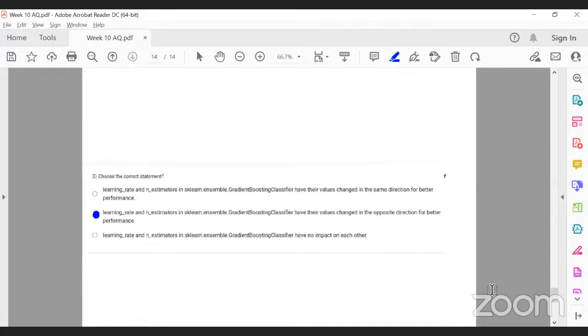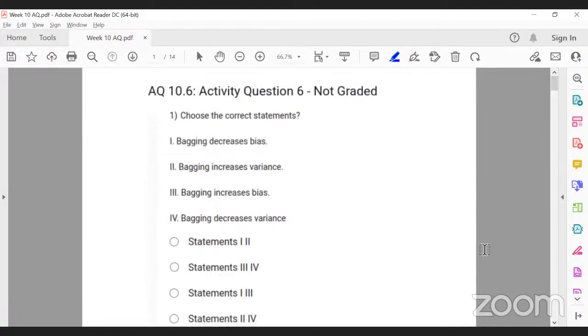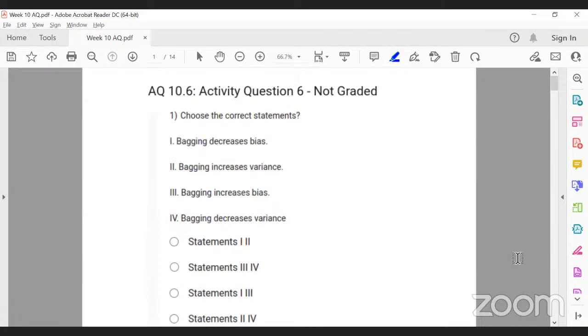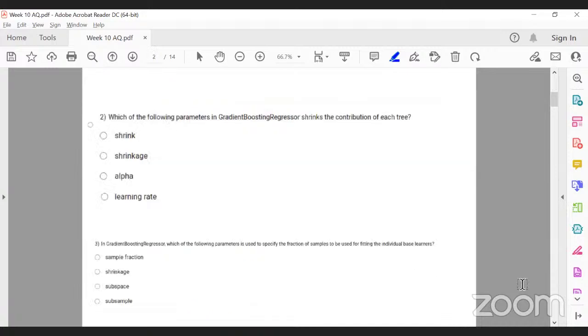We're done, I think. So this is the next activity, 10.6. Choose the correct statements. Bagging decreases bias, increases variance; or increases bias and decreases variance. Decreases variance for sure. I'm not sure about the bias. It will be the second option because it might increase bias. Yeah, correct. It decreases variance, and increases bias for similar reasons, as it makes the model more general. So bagging increases bias and decreases variance. You're right.